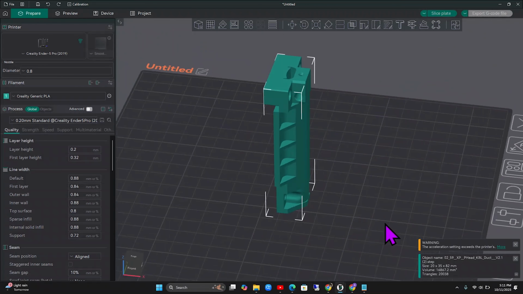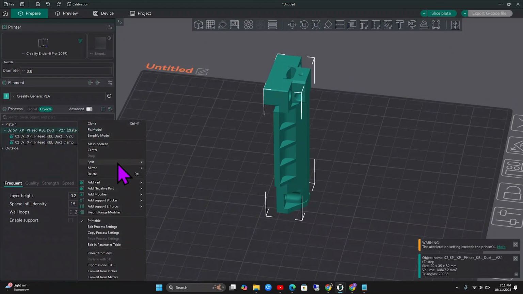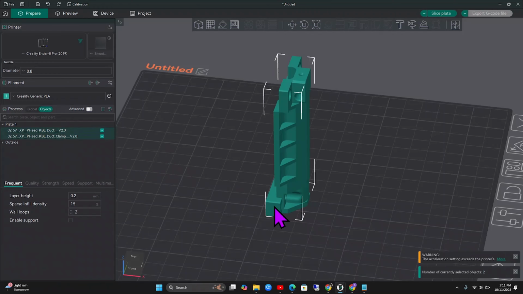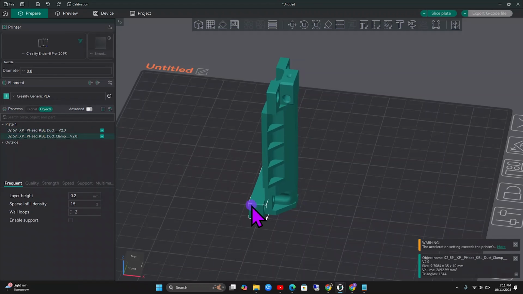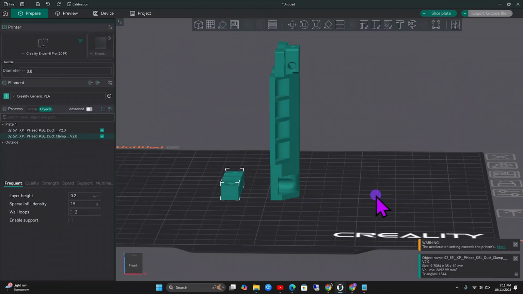I actually like that it's combined for simplicity, but if you're new to this, one thing that'll help is you go to objects, and then you can actually just split this part. So click split to objects, and then you can choose which object you want to be moving, and there you go. And then you just put it onto your build plate, and you can go ahead and print it.